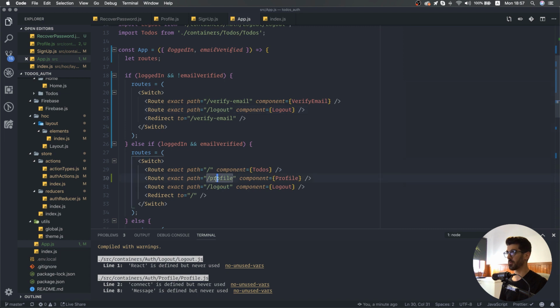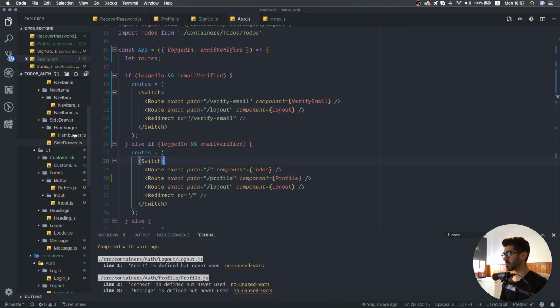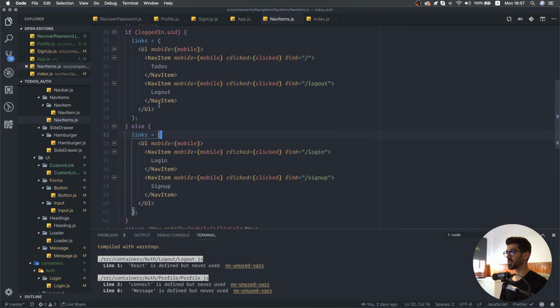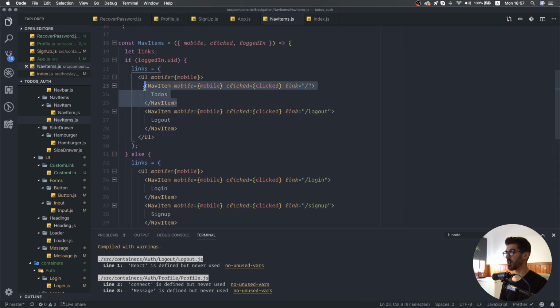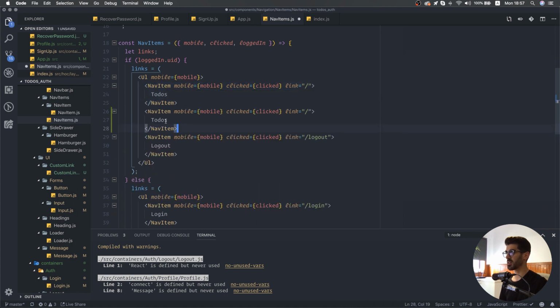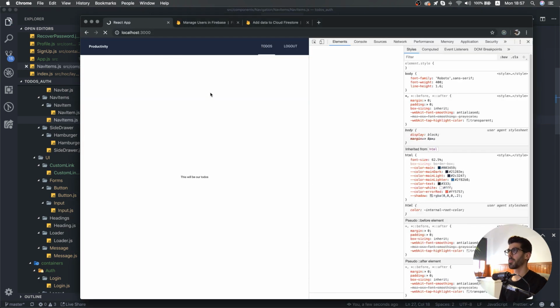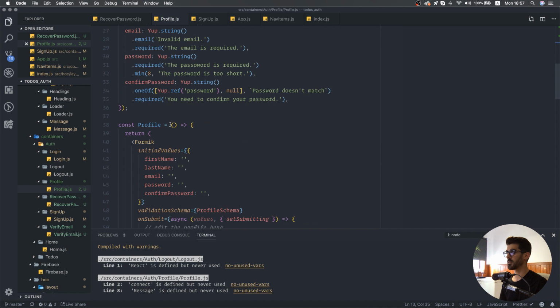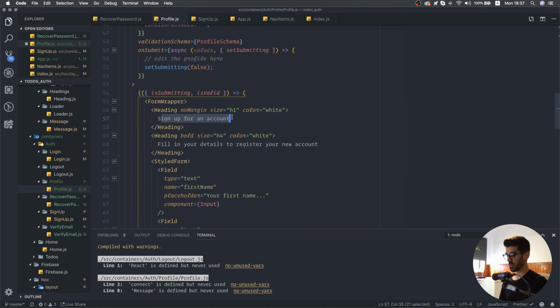So let's now go to our nav items, and if it's logged in, we can render our profile. So let's copy and paste here, and let's call it profile, and we'll go to profile. Let's call this account or something. Okay, so now we are logged in, we have our account, we click, we have our form, right? Let's change this here. So edit your profile.